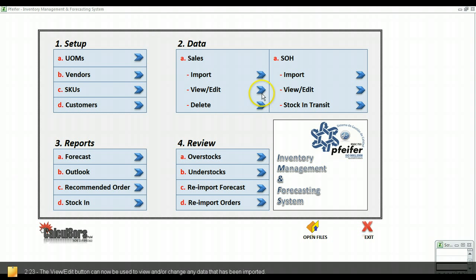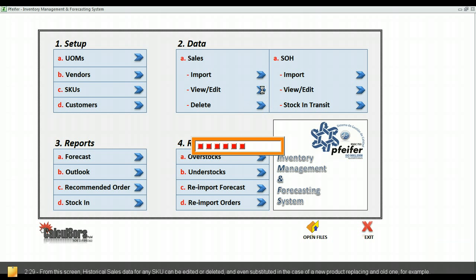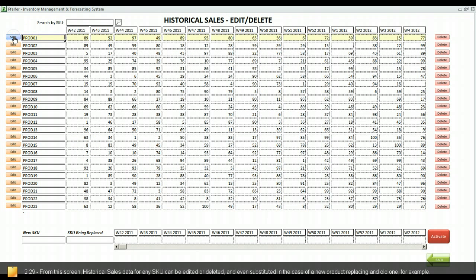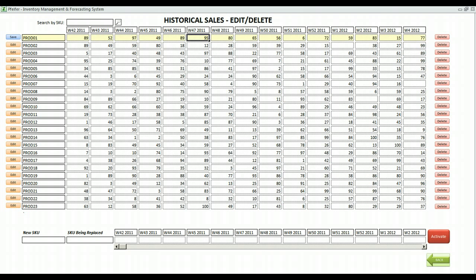The View Edit button can now be used to view and or change any data that has been imported. From this screen, historical sales data for any SKU can be edited or deleted, and even substituted in the case of a new product replacing an old one, for example.